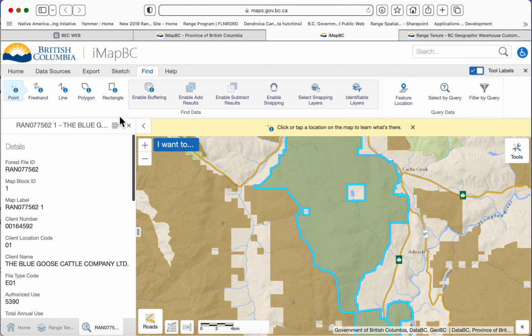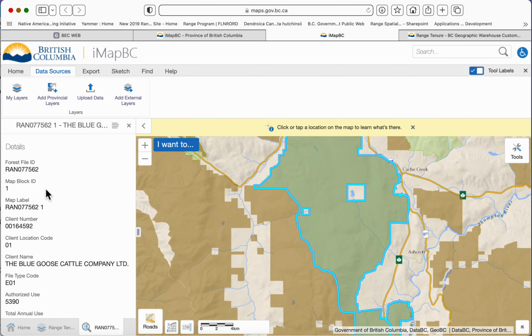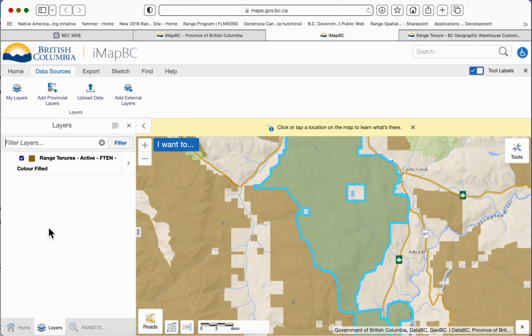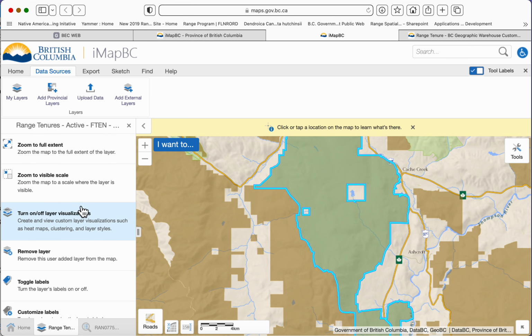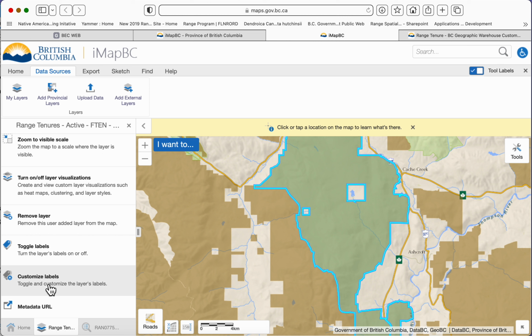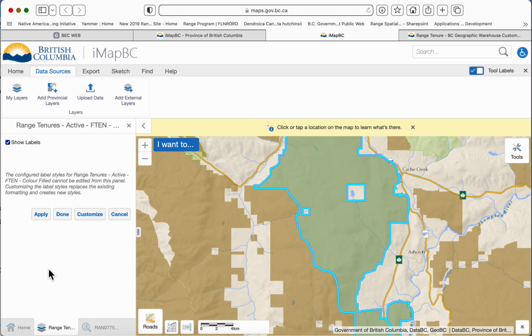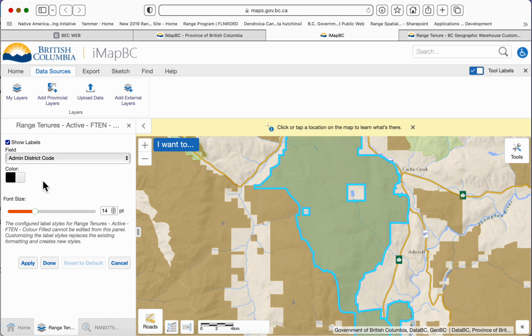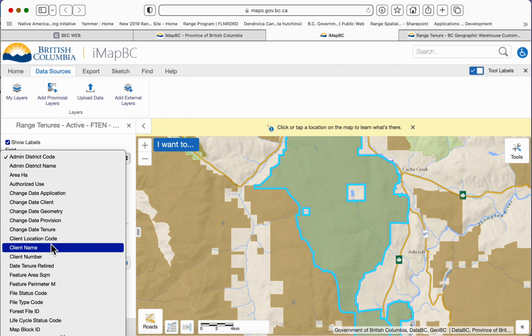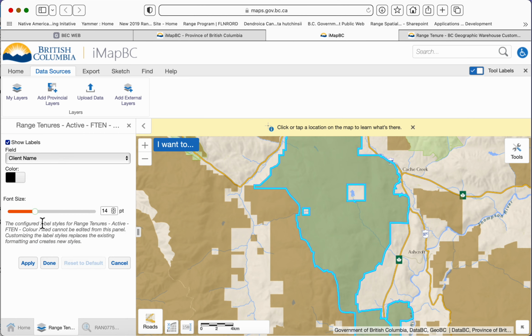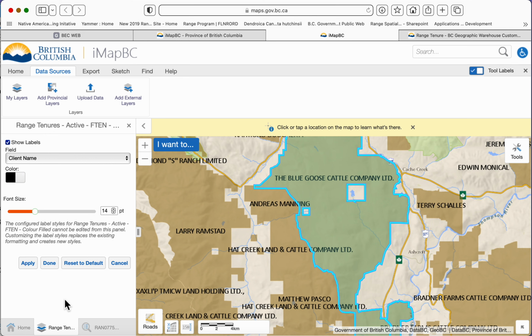So additionally, if we go back to data source, one other thing I wanted to show you was if you go back to My Layers and press on this button again, you can customize a label. And what you'll do here is select Customize. And when you click in Show Labels, you'll be able to pick the field that you want to show as a label. So maybe you want to show the client name, and that'll be the color and the font size, and you just apply it, and there are the client names coming up.